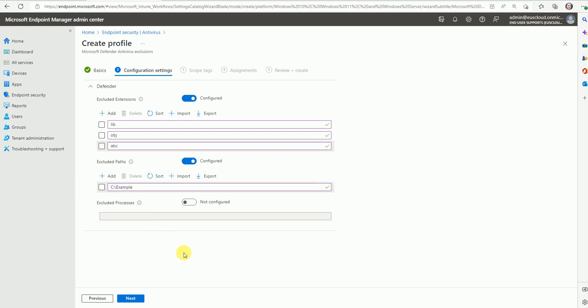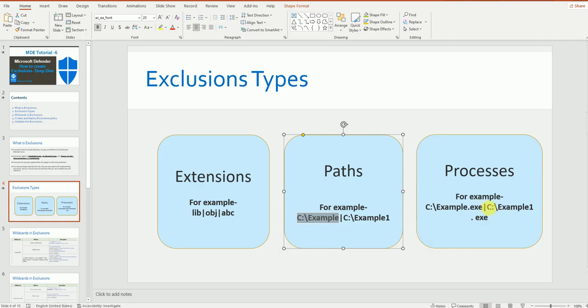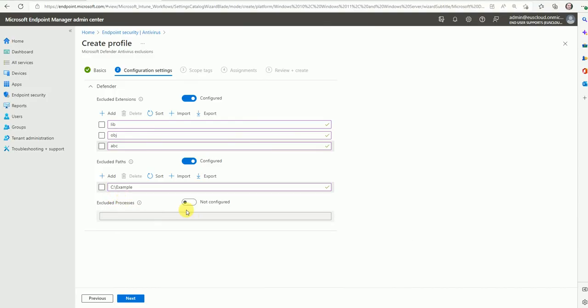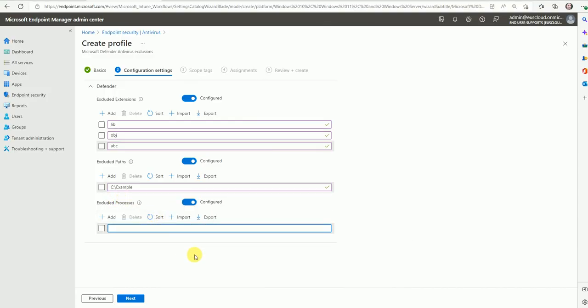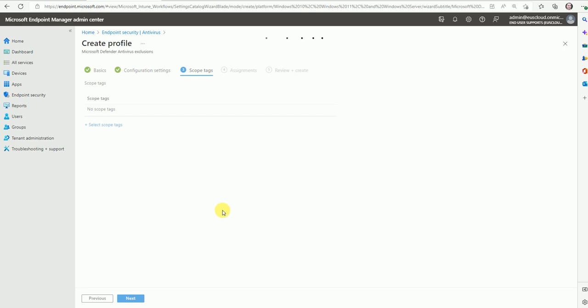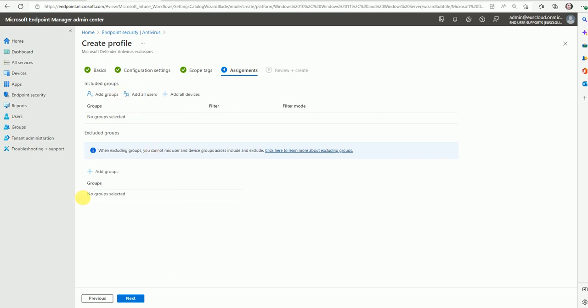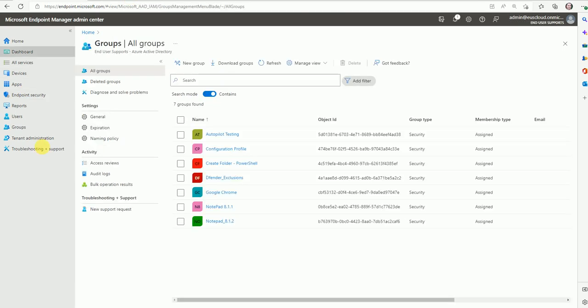I'm excluding this, and for the process, you can take anything related to C:example.com. Now I go to the next scope. I'm not going to assign any scope right now. Let me go to the next, and now here you assign your test group where you want to deploy it. So let me go to the other console.